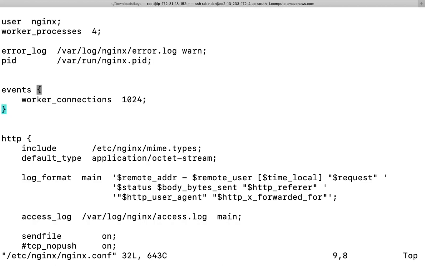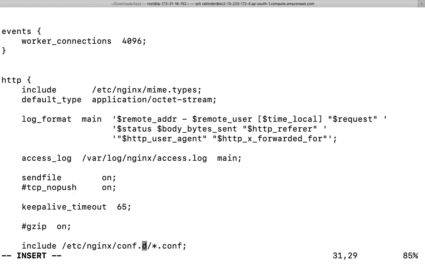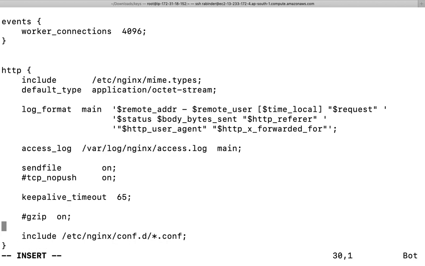Number of events. Now we are going to define the number of connections our Nginx will support. Depending on our requirement, maybe we can type in 4096 here. So the number of connections we want to have, we can include. For the HTTP protocol, what types of requests you are going to have? Access log. Then sendfile on. Obviously, if any file is supposed to be sent, it will be.